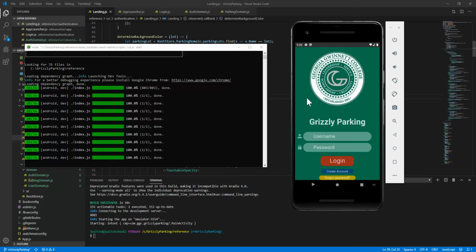So the first thing you're going to see on our Android emulator here is the authentication screen. So for login, you'll see the GGC logo up here and the name of the app right here as well. So username, password, login, create account, and forgot password.